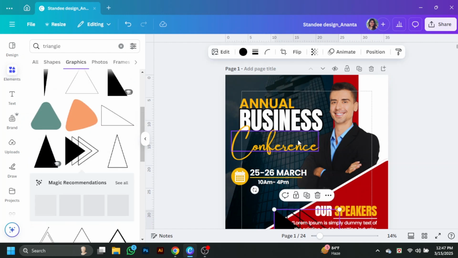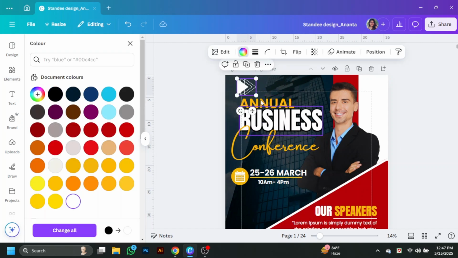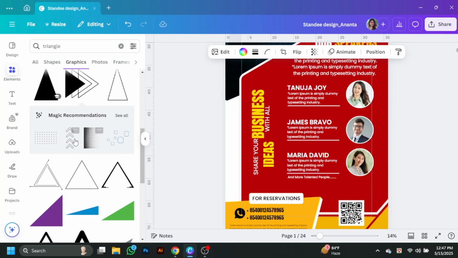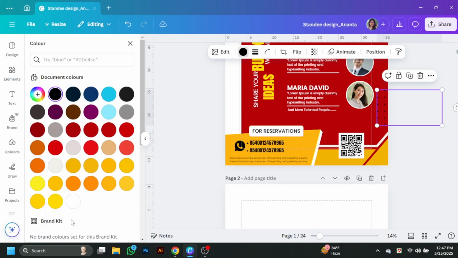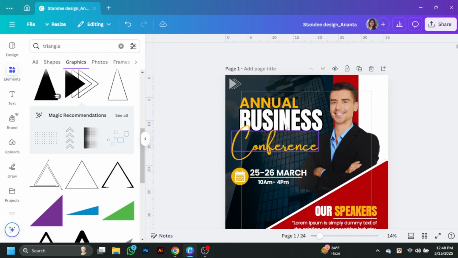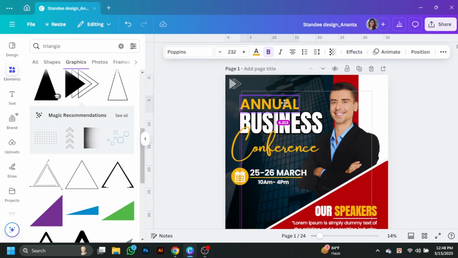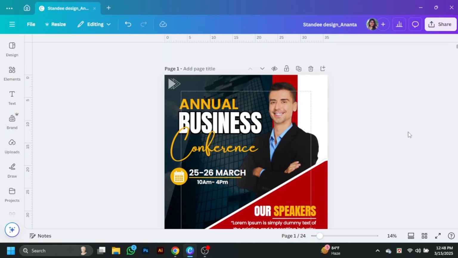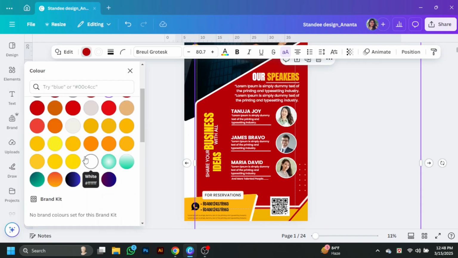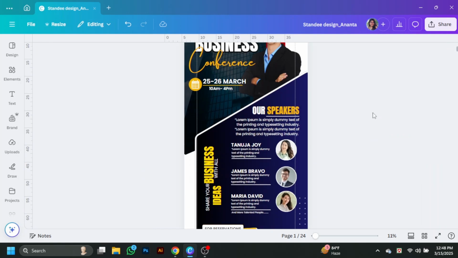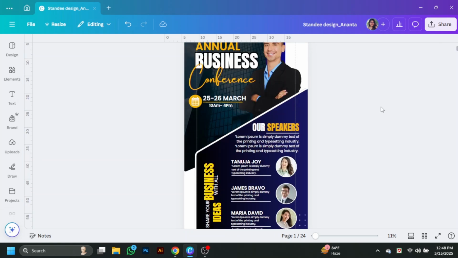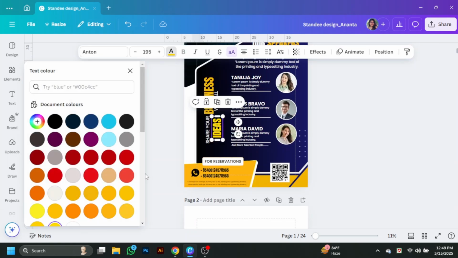Now search a triangle and adjust the triangle like this. Take a dot line, adjust the dot line also. Change the color to a blue shade. Don't change the color of this yellow.